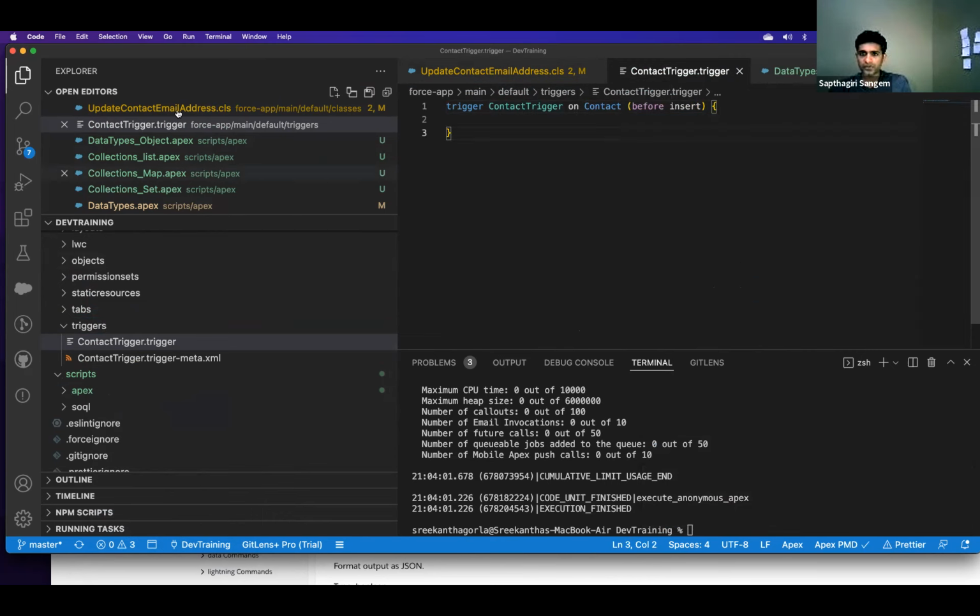Now, all we have to do is call this method, right? So now inside here, we are just doing this thing since you are asking.